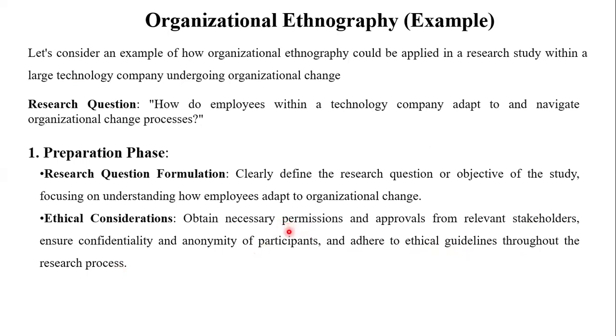Then you take permission and approval from the participants of the study that you are going to research. You need their approval for data collection, and then you will ensure that their personal information will not be shared with any third party. So these are the things that you need to consider at the preparation phase.